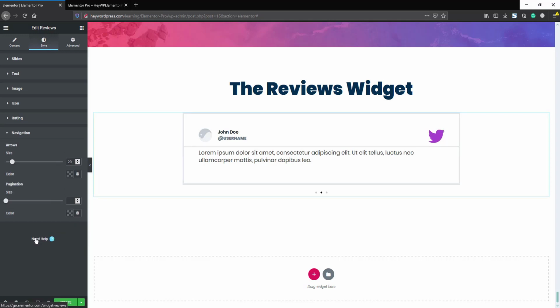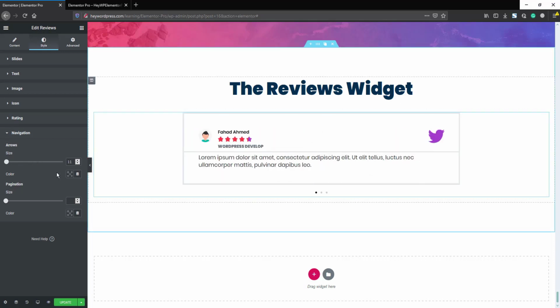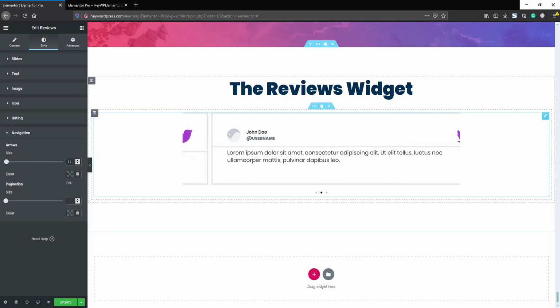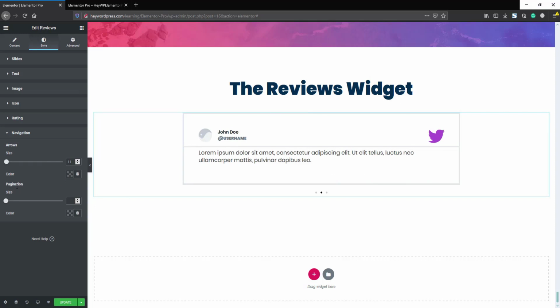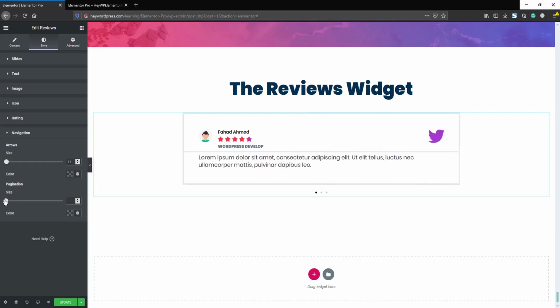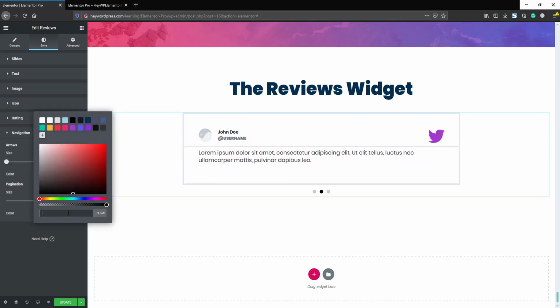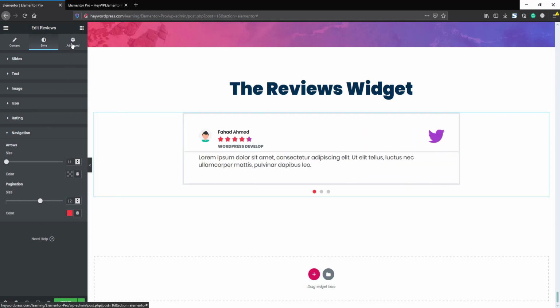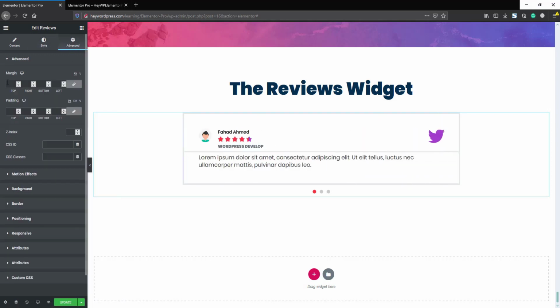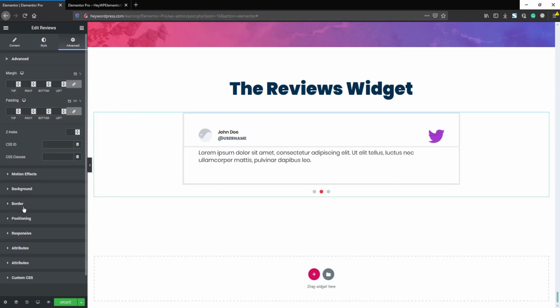Okay, so then here is the navigation option. You can increase the arrow size, but we remove the arrows. You can also change the arrows color from here. Okay, now here is the pagination option. You can increase the dot size, and you can also change the dots color from here. Okay, now here is the advanced option as well. You can change the margin, padding, background, border, or you can add any motion effect from here.